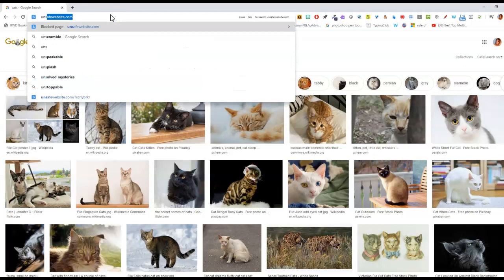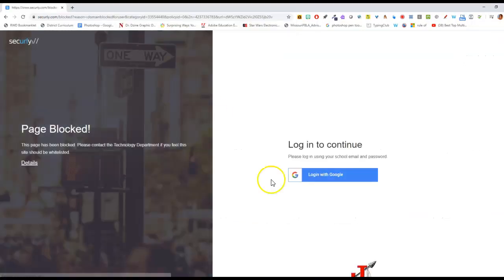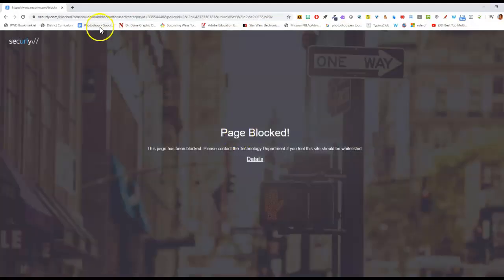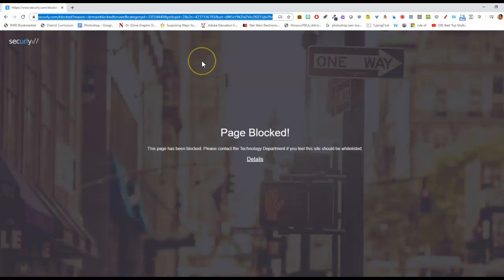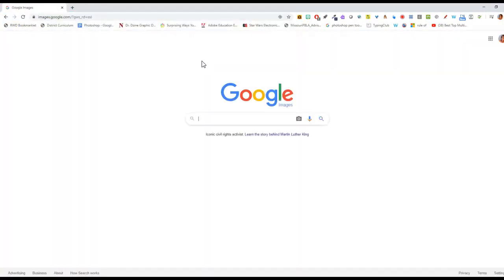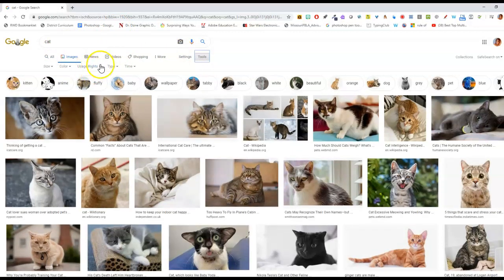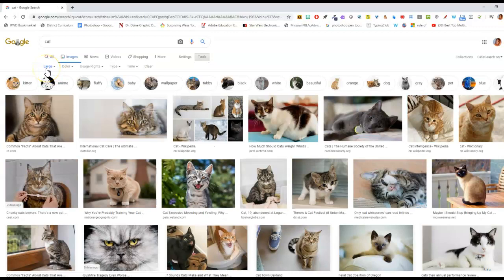So go to unsafewebsite.com, hit enter, log in with your Google account, and it will say page blocked. Don't hit back. You've got to go forward from this point on. So now I'm going to go back to images.google.com. When I hit cat, now if I go to tools, see it's not blue here, and I can go to size and set it to large and it sticks.